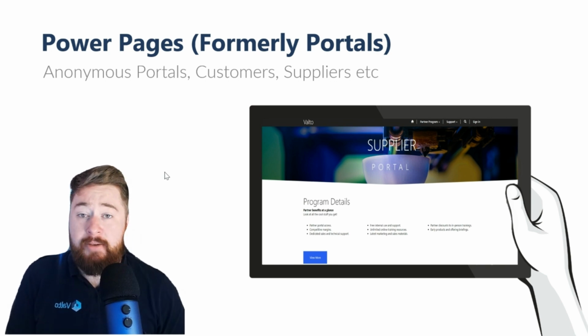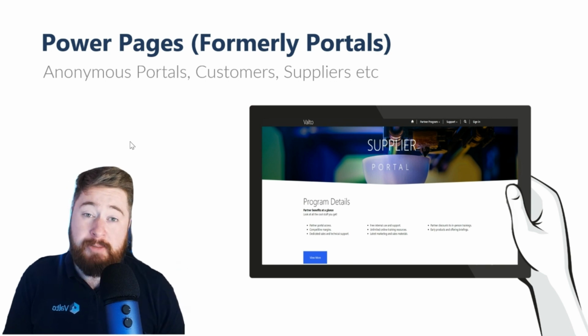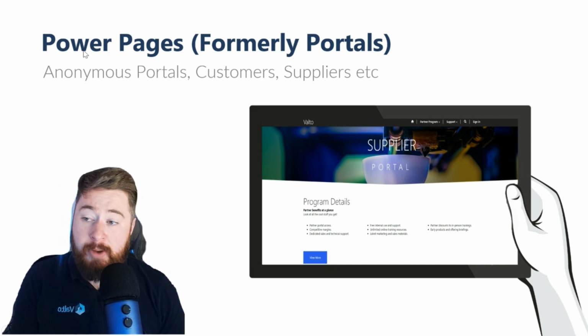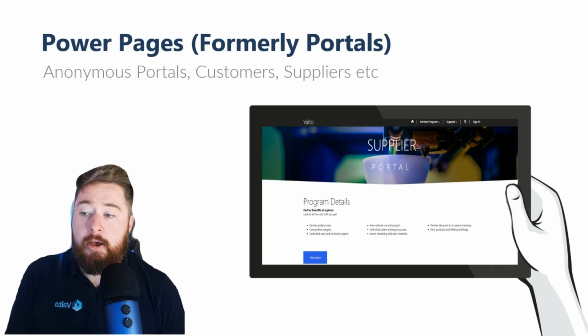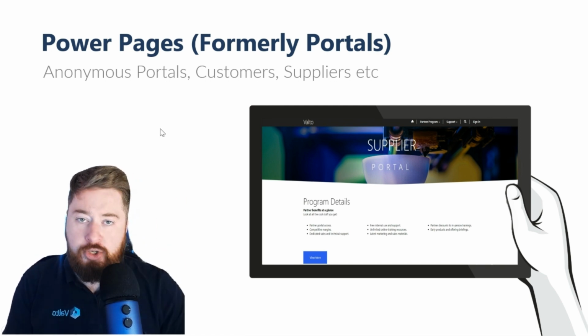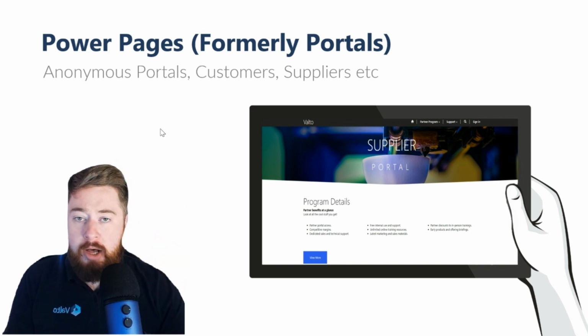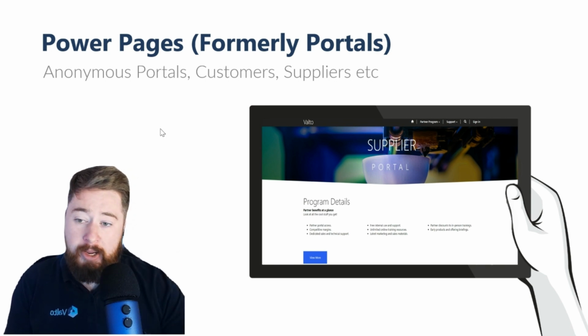Now, I do say you can have anonymous portals. Now, there's actually two different types. I'm not going to talk about the licenses too much in this. But if you do have any questions about licenses, there is a contact us link in the description below, so you can always get in contact to ask. But there's actually two different types of licenses when it comes to Power Pages. You have anonymous portals, which are actually cheaper, technically, and therefore more like just giving information, like an FAQ portal, a knowledge base. You're giving information to people rather than actually having them being able to log in and have a customized user experience based on them logging in and authenticating.